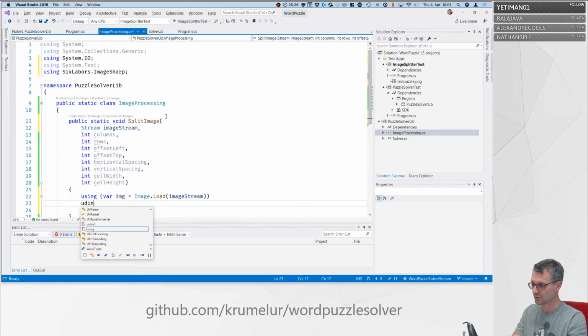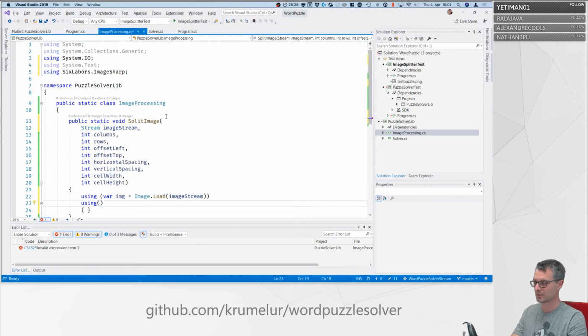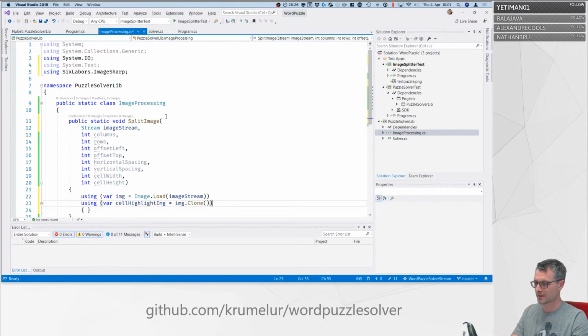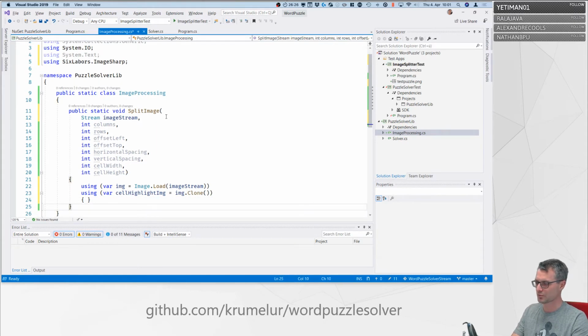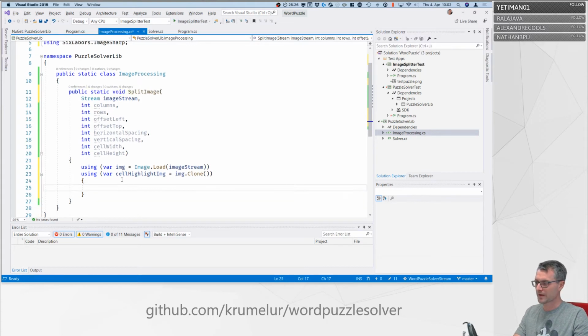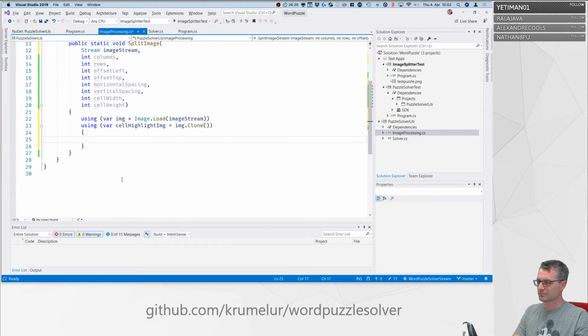And again, super simple to do that, just another using. And we call this our cell highlight image, or just img, which is image.clone. There we go. So like I said, this is all, in my opinion, super intuitive. If you have used an application like Photoshop or Pixelmator, you're looking for an operation, and we'll see this in a bit. You want to crop an image, well, it's probably called crop, and that's exactly what it is here with ImageSharp. So now with our clone in the memory, we want to start splitting the image.